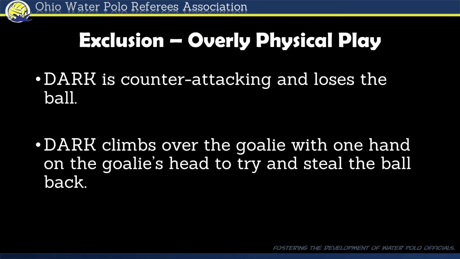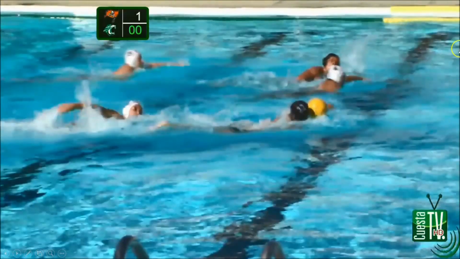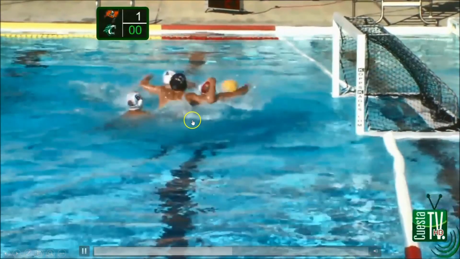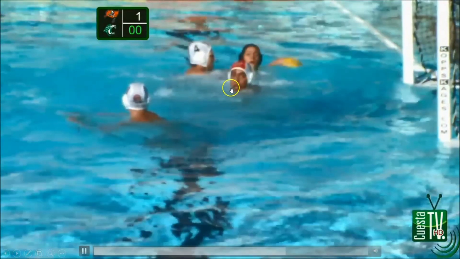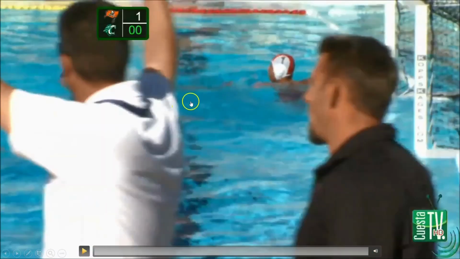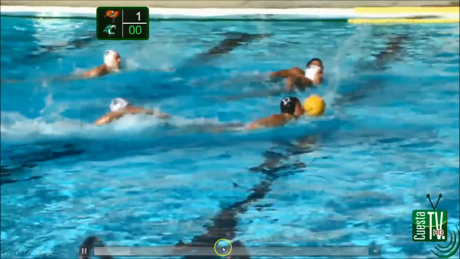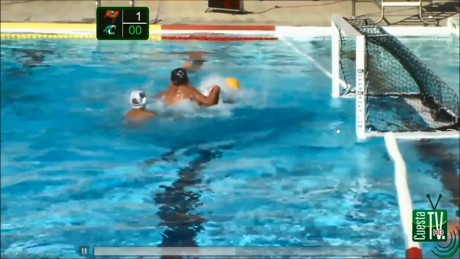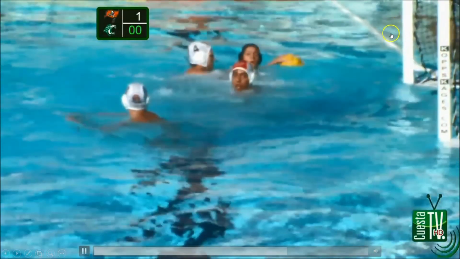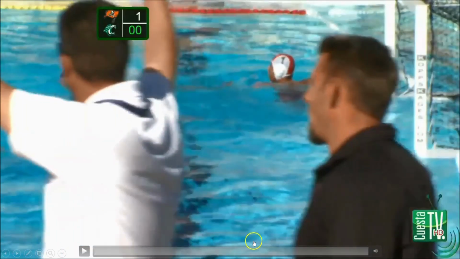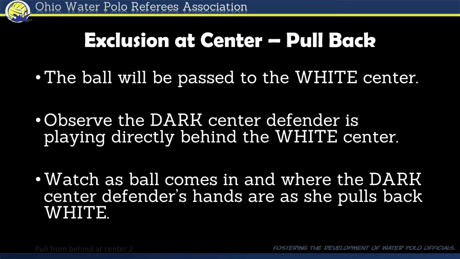Oh, yeah, this one's kind of funny. Ball's going to come in. This player's just going to swim right over the goalie's head. He's going to pull back on the goalie's head to get the ball. That's overly physical. We can't allow that to happen in the game. So now this guy's got to swim all the way down to there. Watch it again. It's not funny because it's player safety, but it's so blatantly obvious that he just pulls back on the head. Whistle, multiple whistles. Referee, great job of maintaining player safety, and overly physical calls exclude that player.